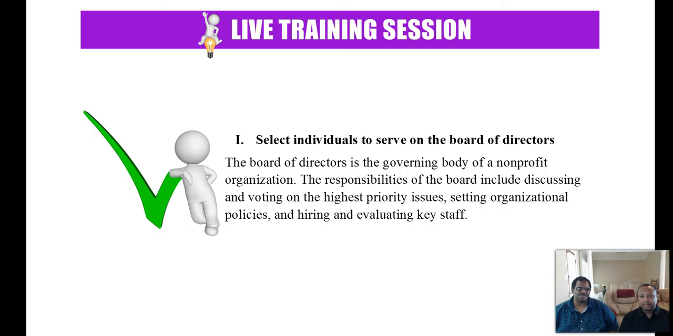First thing you want to do when you start a nonprofit organization is select individuals to serve on your board of directors. This is the governing body of the nonprofit organization, and the responsibilities include discussing and voting on high priority issues. Now, the board of directors are not your staff. It talks about organizational policies, hiring, and evaluating key staff. These are the decision makers of your corporation.